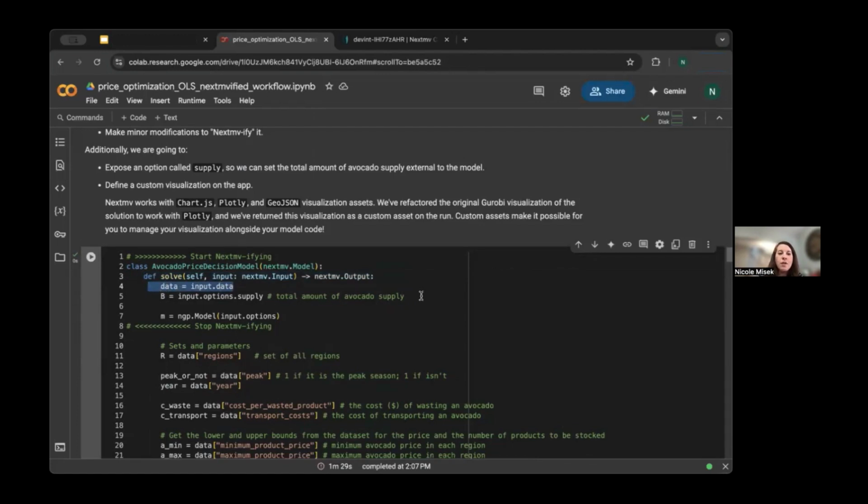We're doing one additional thing here, which is we're exposing an option from the outside called supply. And this is essentially making it possible for us to change the starting inventory or the starting supply of avocados without having to manipulate the input data itself. And so we'll see in a minute why this is useful on the platform for running experiments. But really, this just allows us to change that one option while keeping the input data constant and being able to understand how changing the inventory or the supply of avocados impacts our downstream KPIs.